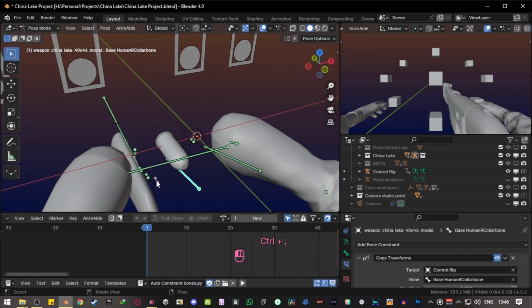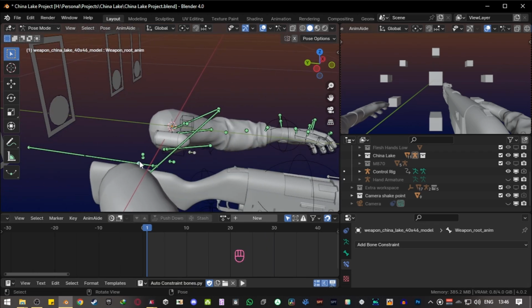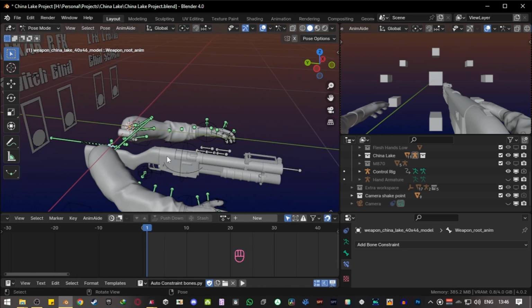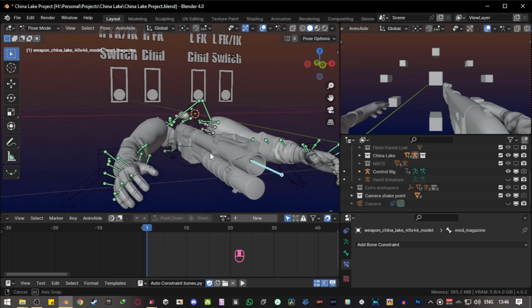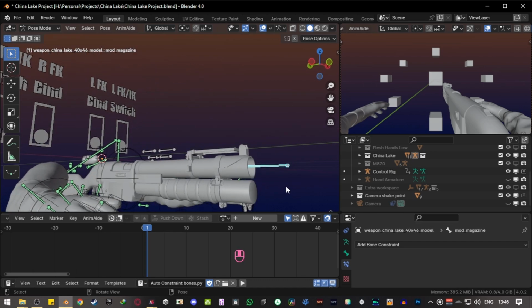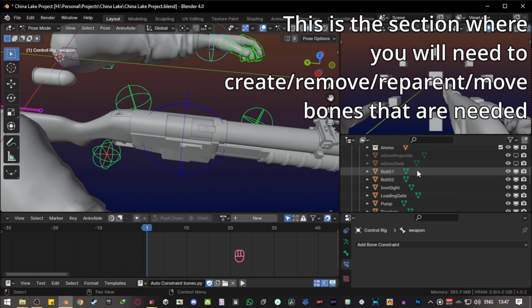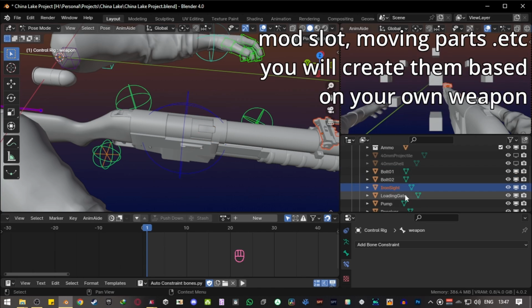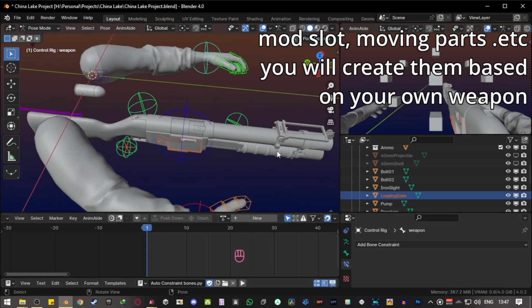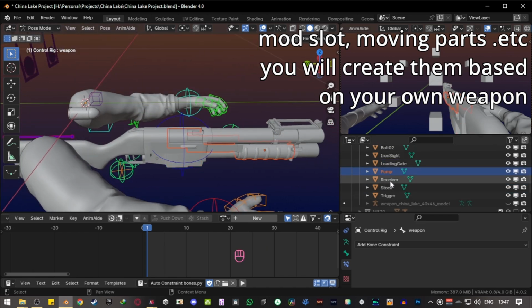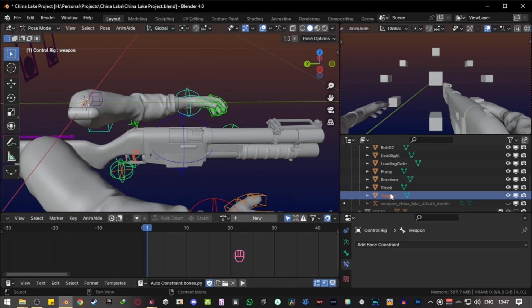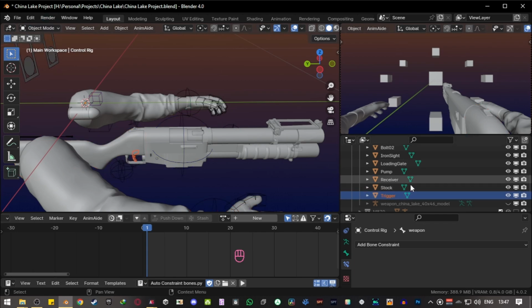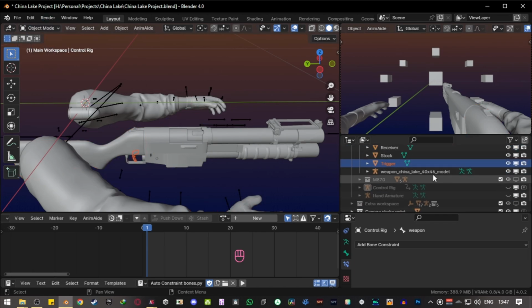Much easier. We have the aim camera, the weapon root anim, which again is not really important. Mod magazine. We can just deal with stuff like that later down the line. We want to look at the weapon rig. What does it have? We have bolt, a bolt 2, iron sight, a loading gate, pump, a receiver, a stock, and a trigger. Now, what do we have in the rig?